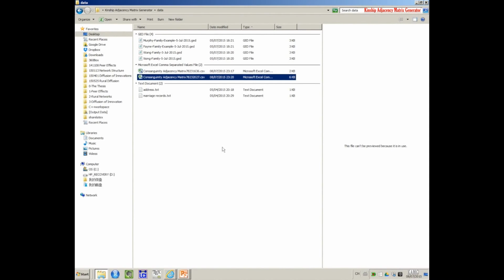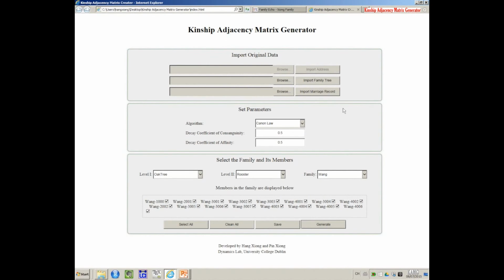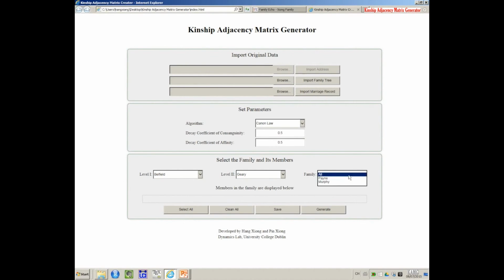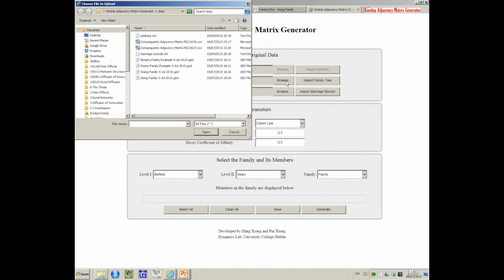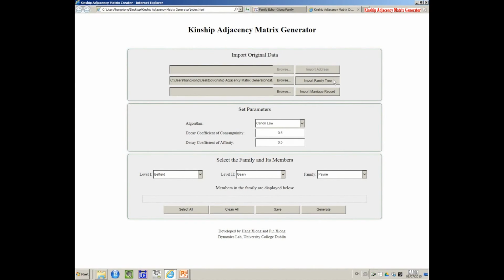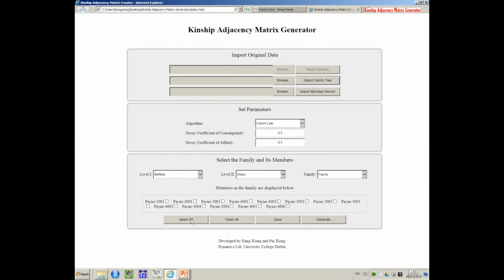Now I'm going to show you how to generate the adjacent matrix for affinity ties. We go to the interface, and to create the affinity ties, we have to import the family trees for all the families. Now I'm going to import the family trees for the other two families. So select the address first, and then family, and then find the family trees, JSON files, and import, and get all the members here. Select all, save.